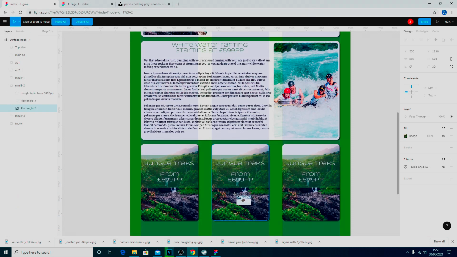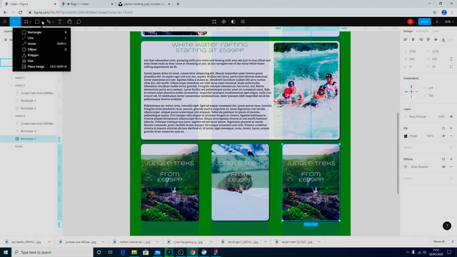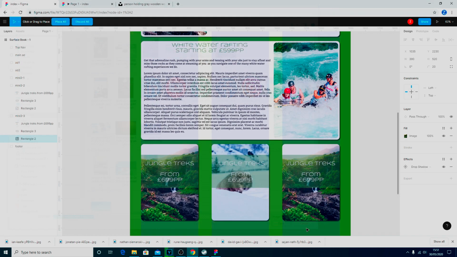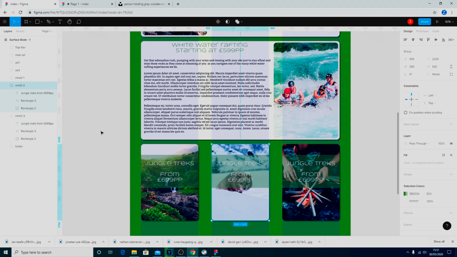Open. Yep, and again, the auto positioning in Figma seems to be pretty good. And while I'm here, I might as well do it for the other one. So again, place image, sticks and stones. Perfect. All we have to do now is to change the text.